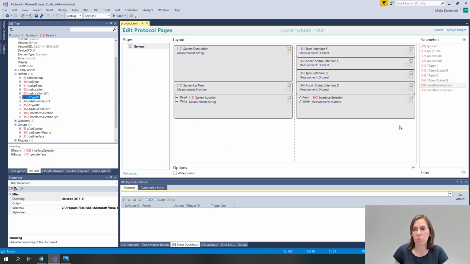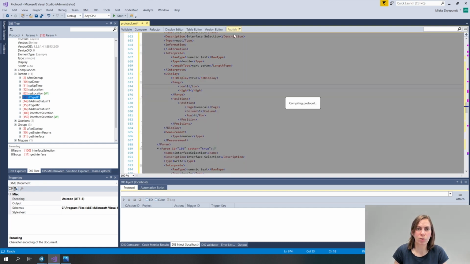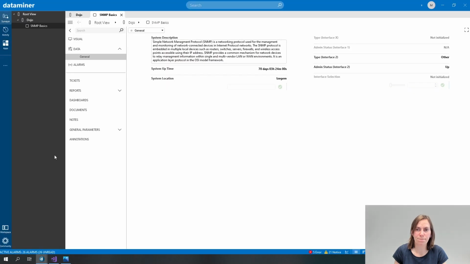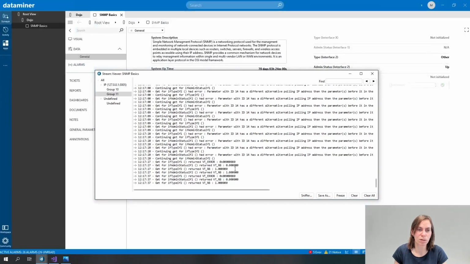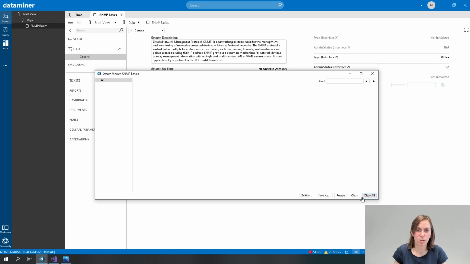Let's add it on the display so I can really do something with this. For now, I'm going to disable the trending. And let's have a look at our element. We have our type interface X. We have our interface selection. And as you can see, this is not initialized. Why is it not initialized? Let's go and have a look in the stream viewer as well to know what's going on. Maybe let's just clear all this information and see what's going on.